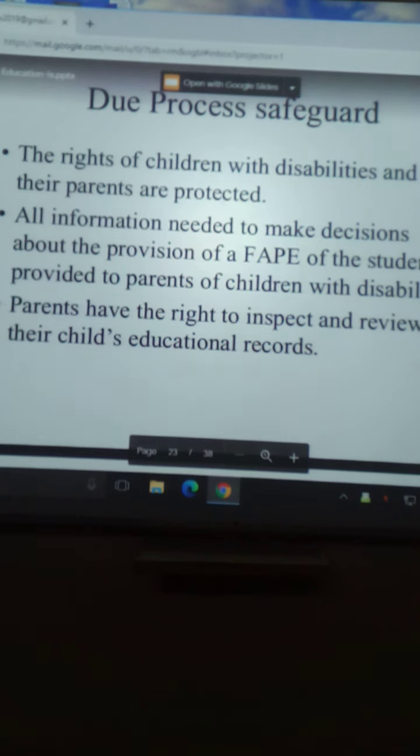Due process safeguard. The rights of children with disabilities and their parents are protected. All information needed to make decisions about the provision of a FAPE of the student is provided to parents of children with disability. Parents have the right to inspect and review their child's educational records.